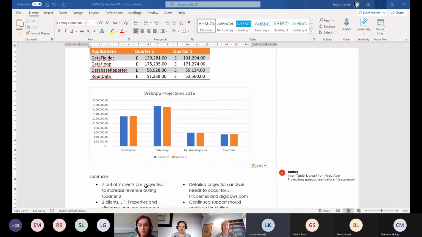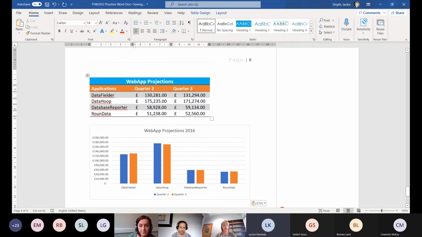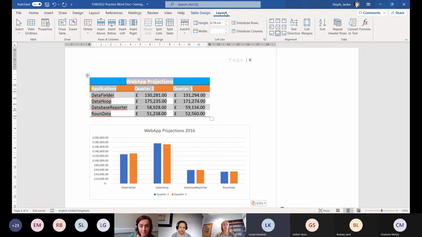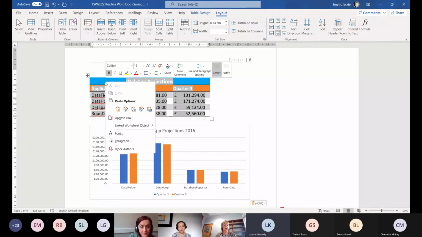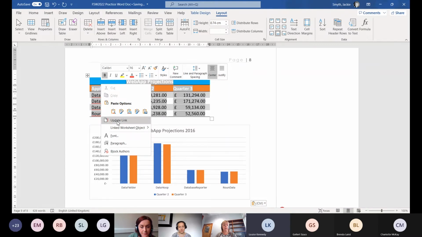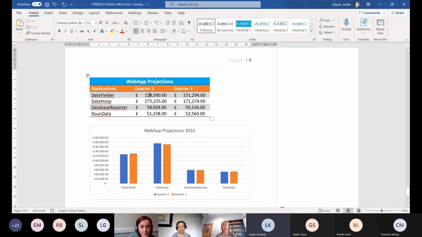And if I change, this better work, otherwise I'd be eating my hat. So if I change this to 128,000 and go to my table and update link. So if I right click on the table and hit update link, that has now changed to 128,000.